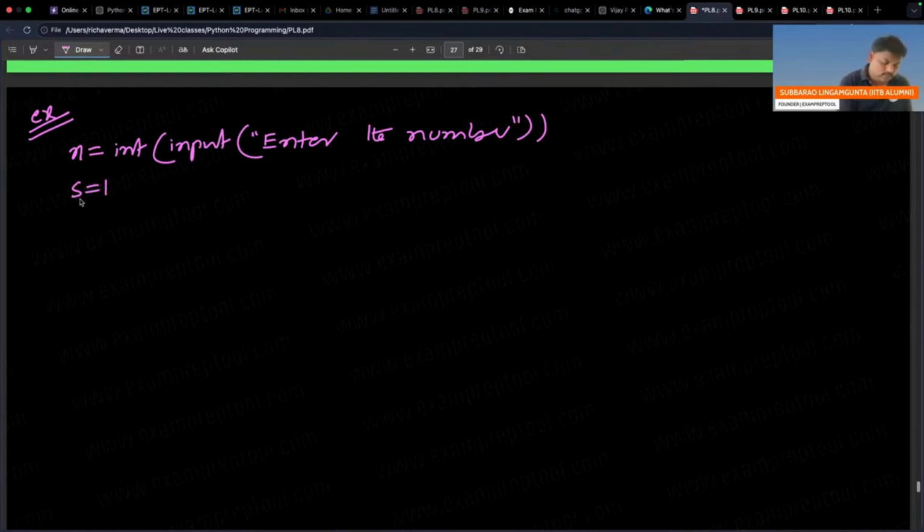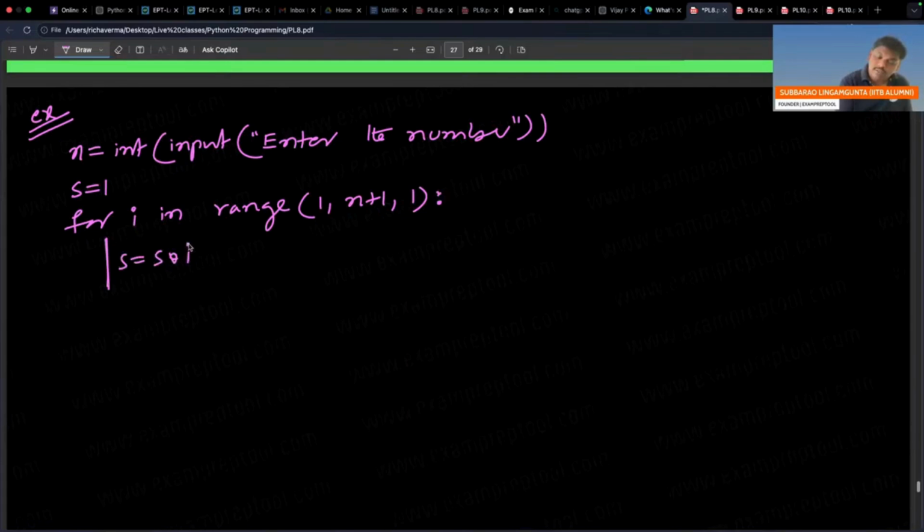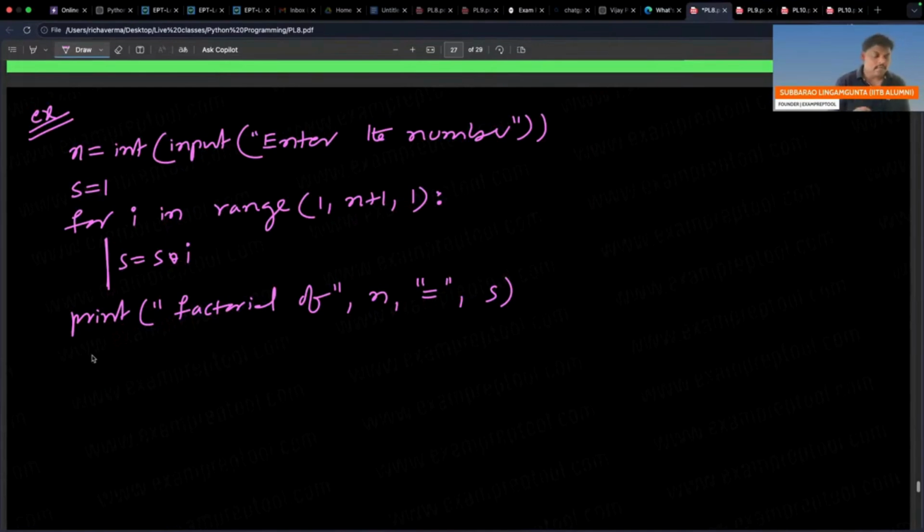s is equal to 1, for I in range(1, n plus 1): s is equal to s into I. Finally print factorial of n, factorial of n equal to s.